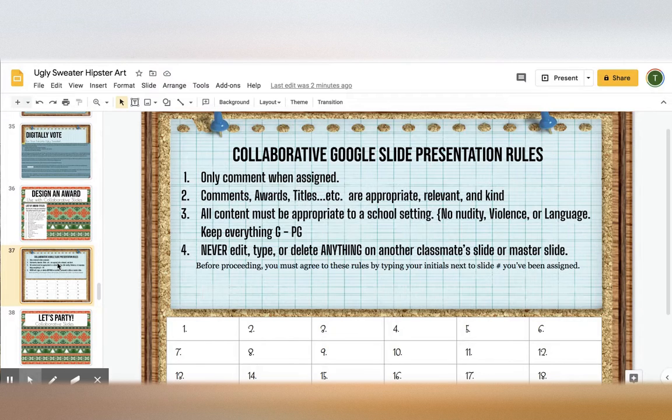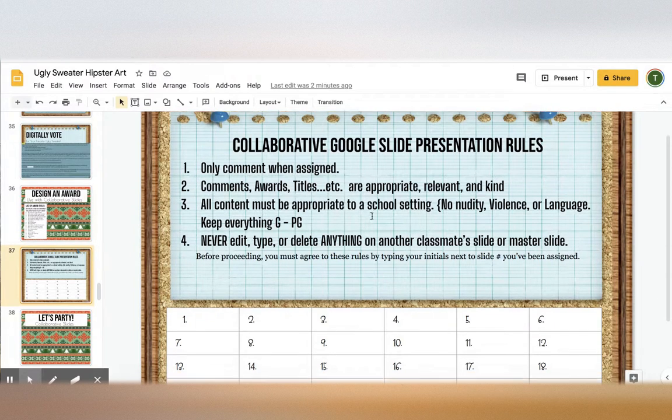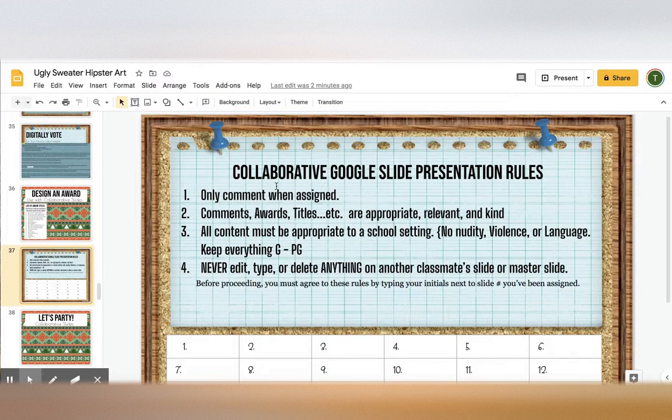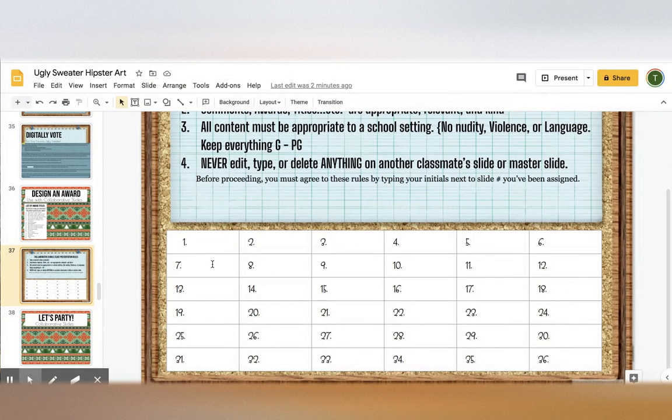Now they're a lot of fun because students can all see the same thing, and they can interact with each other. The only thing with that though is that I like to go over an etiquette before you let students into a collaborative slide presentation. So that's what this slide is here. They'll simply initial that they will follow the rules.